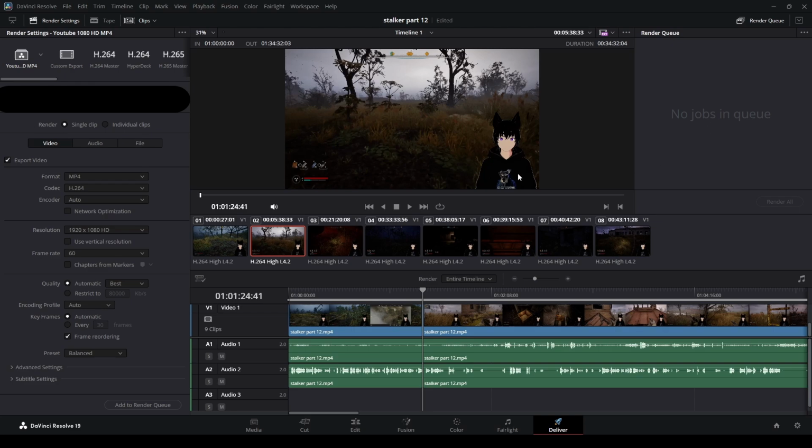So now that I have this saved, I have the file name, I have everything done, even though you can't see it on the left hand side. I'm going to do add to render queue, and this is going to obviously add it to the render queue.